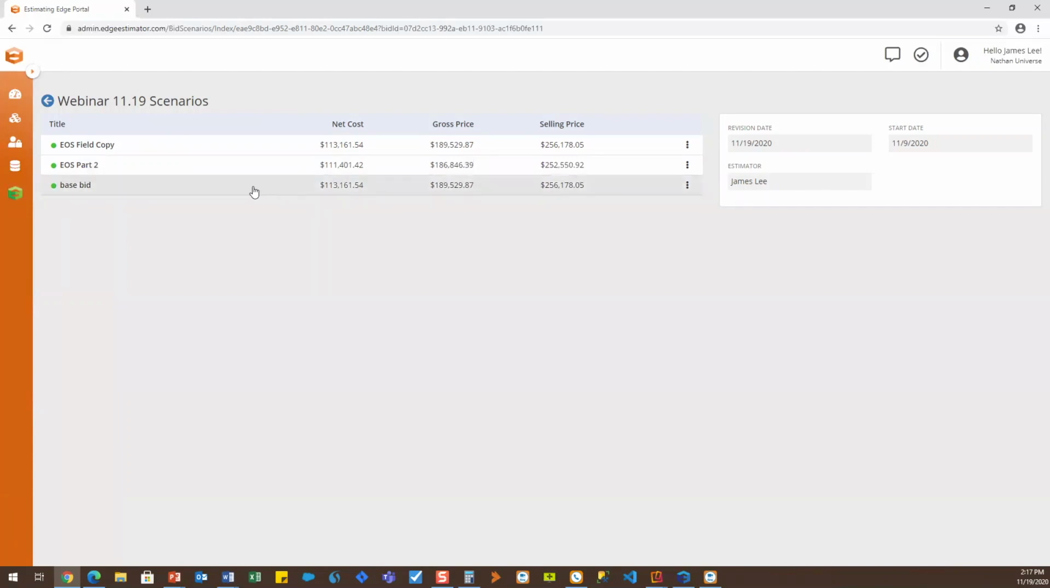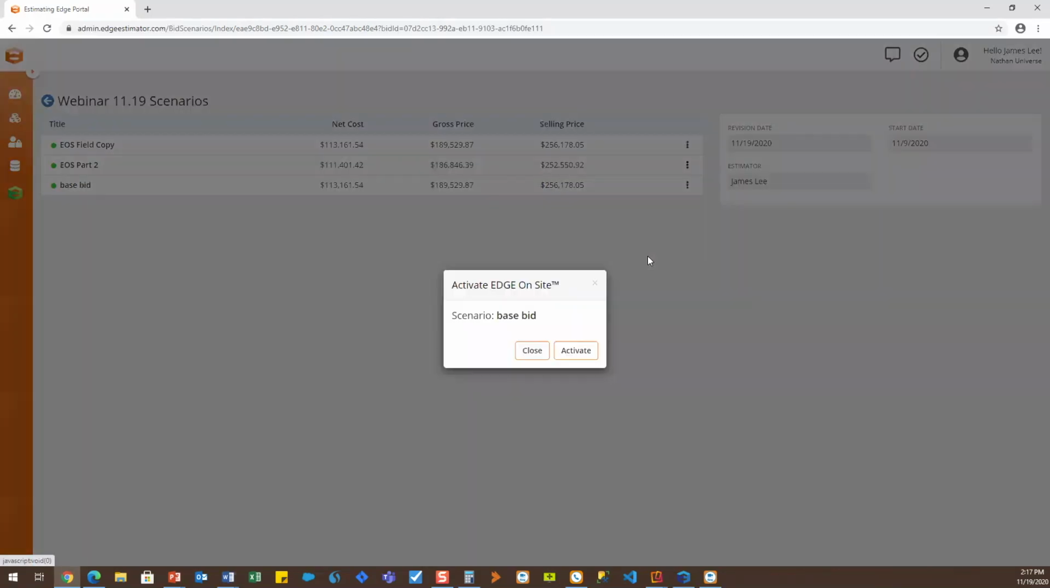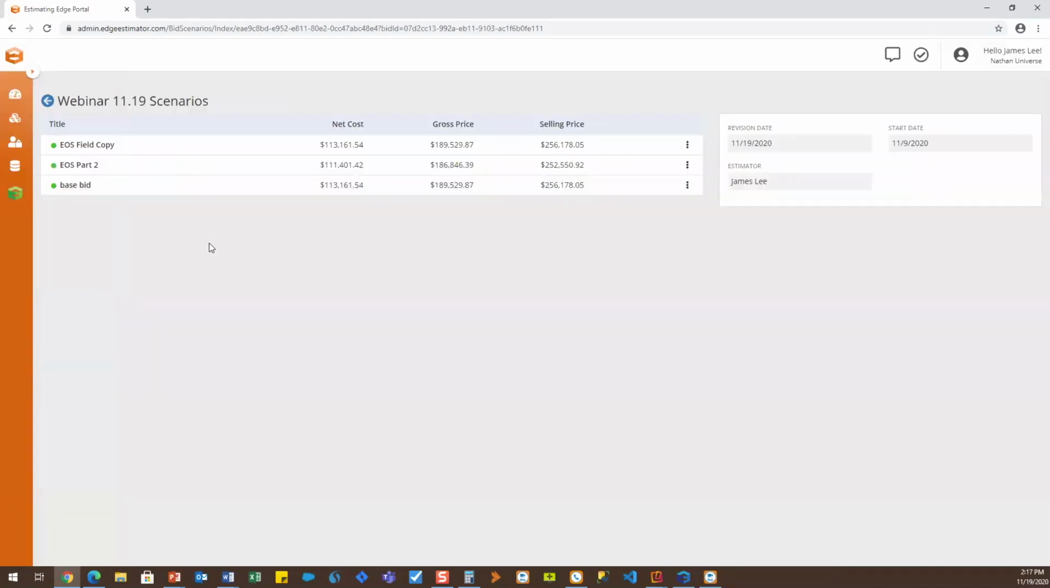But once we find the scenario in question, all we've got to do is look to the right and hit what we call an ellipsis button. And you'll see a button that says Activate for Edge On Site. If you give that a click, it'll go ahead and tell you to activate. And once you do that, we can take a look at where your data will actually go.